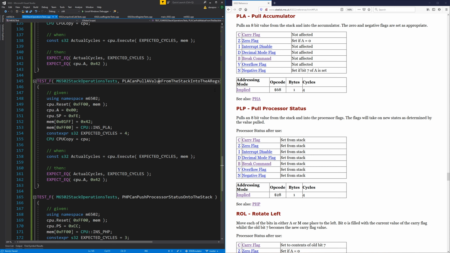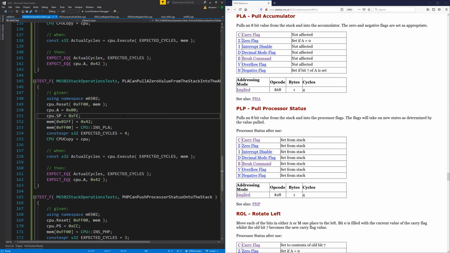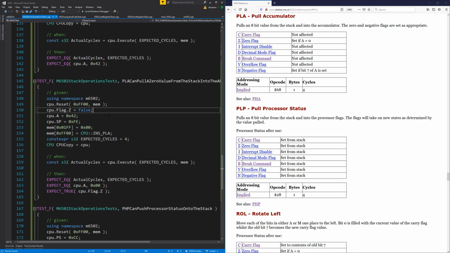So this can pull a 0 value from the stack. So we're actually going to put 0 there. We'll set the garbage into the A register this time, and we expect the A register to be 0, but what we do expect is that the 0 flag has been set to true. And just to make sure that it does do that, just before we start, we'll set it to false.